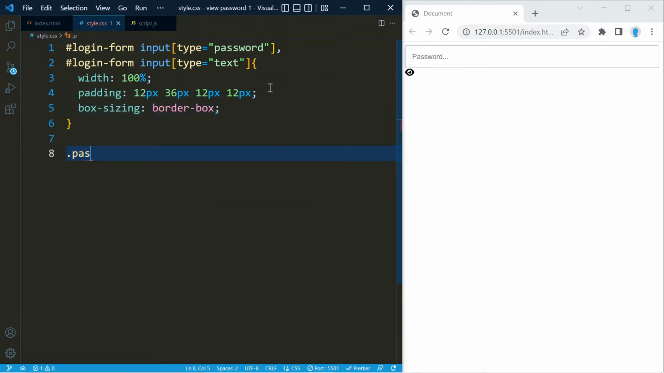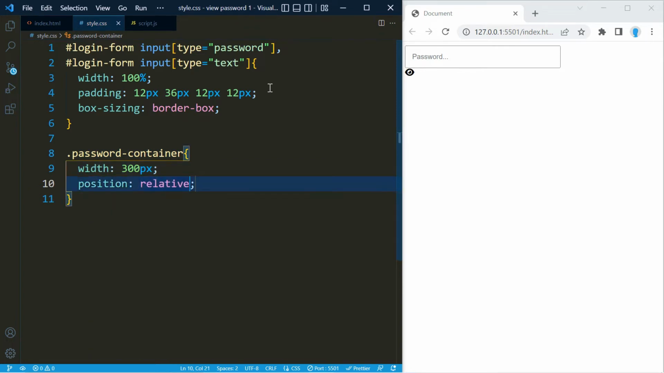All right, now let's get access to the password container, which is where the input field and the icon are located. I'm going to change the width to 300 pixels just so the input field is not taking up the entire screen. And I'm also going to use position relative here so I can use position absolute with my icon so I can place it within the input field. And let's go ahead and do that now.